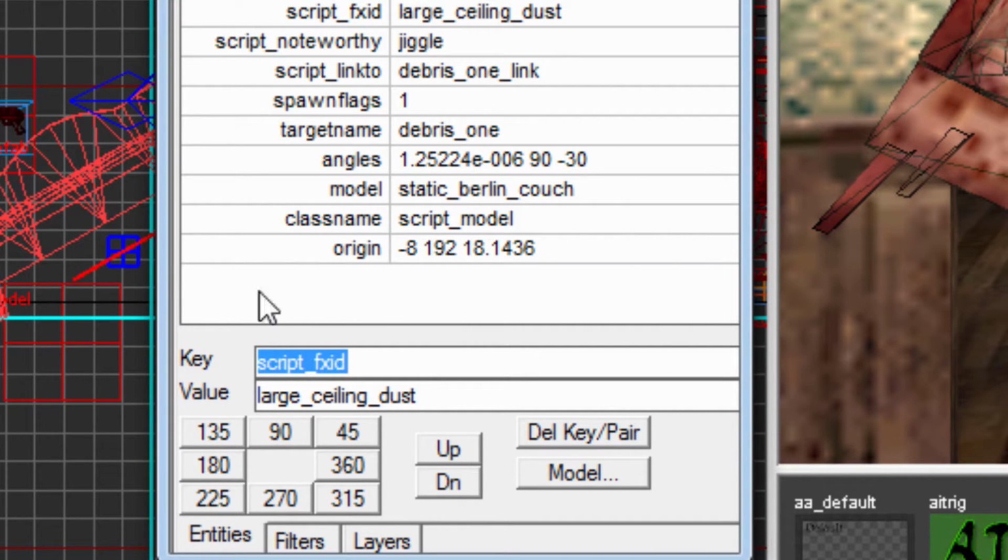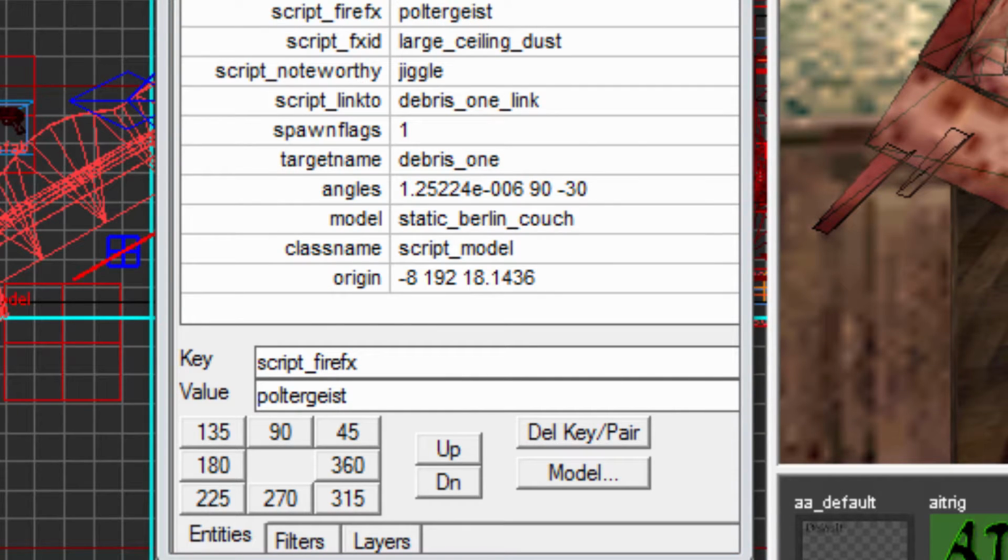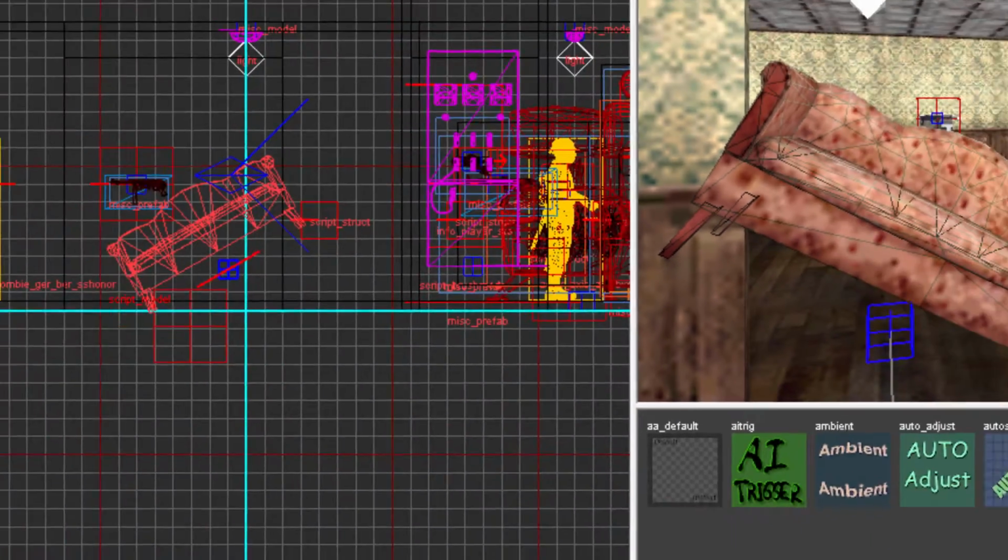There are some other ones you can use, by the way. Script underscore fire effects is the last one, and this one is going to be set to poltergeist. And that's the lightning that you see when you buy debris. Now, you can play around with these. You can't set them to anything you want, but there are preset values, and if you look them up, there are different fire effects. There isn't just the lightning, there's different ones you can use. The lightning is the most common one, and the same with the ceiling dust for the effects ID, but there are a few different ones you can use, and you can play around with them and see what fits your map. But I'm just going to use the customary ones.